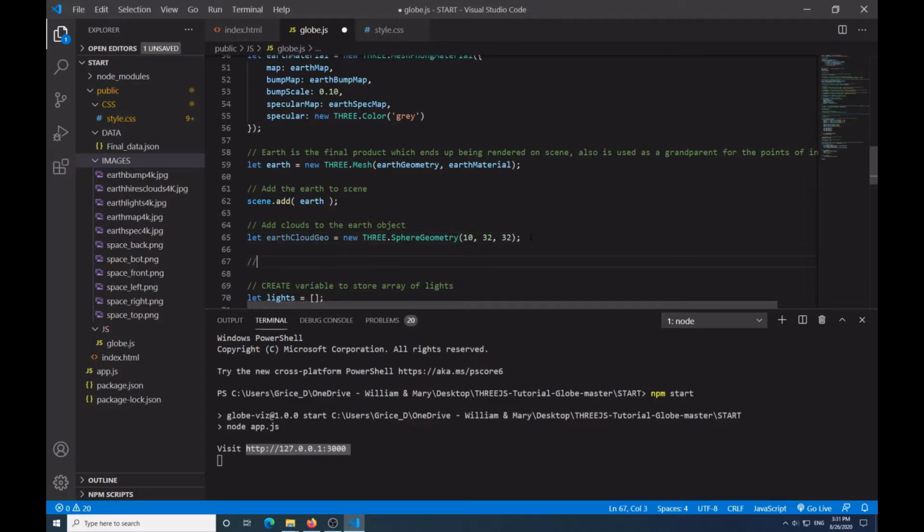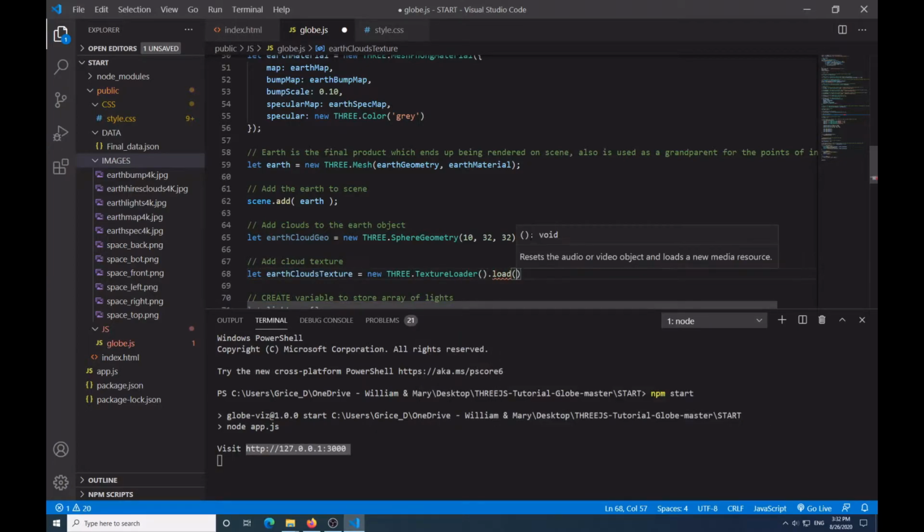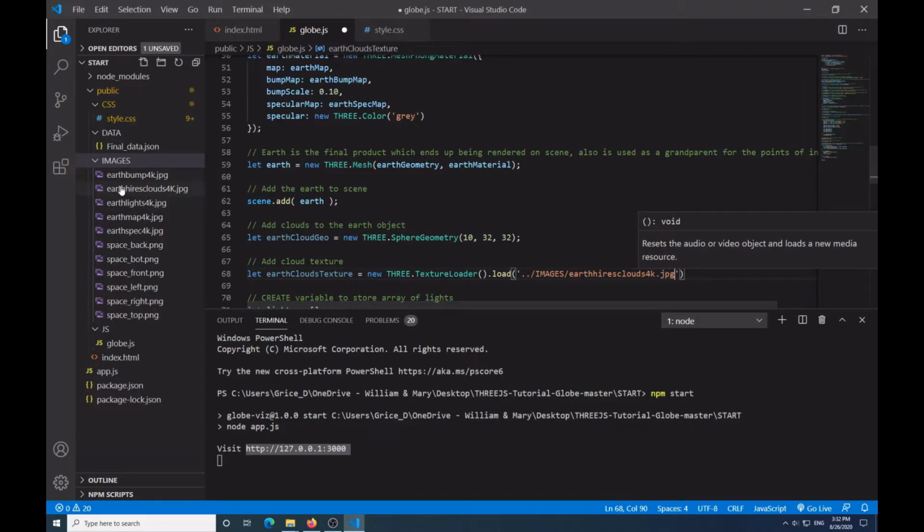Next I'm going to add the texture, so add cloud texture to the Earth, and I'm going to make this variable let earthCloudsTexture equal to new THREE.TextureLoader, and I'm going to load in the image. In this case I have to go to the parent folder, go to images, and go to earth_hires_clouds_4K.jpg, which is this earth hires clouds 4K, and the K is capitalized.